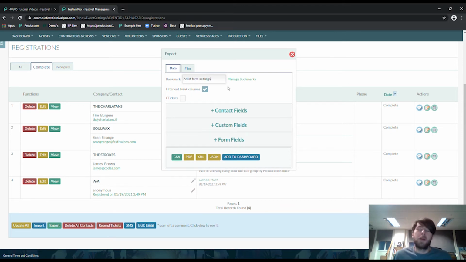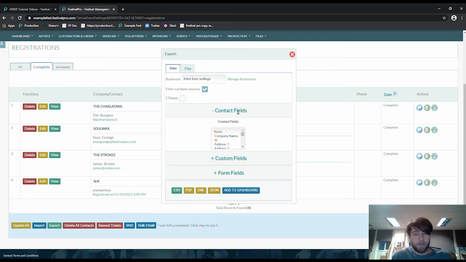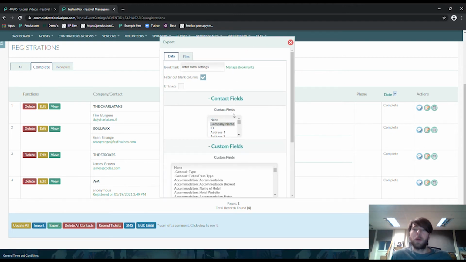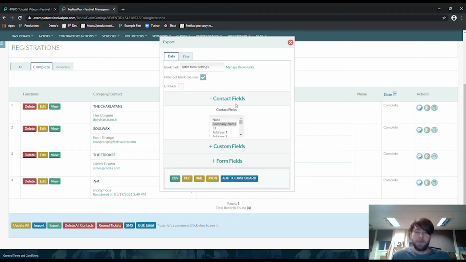And with a custom bookmark, you'll be able to access this bookmark, the link that's created from this bookmark, over and over again. I'm going to select the company name. And then like a normal export, you can choose any of the custom fields within that artist profile.